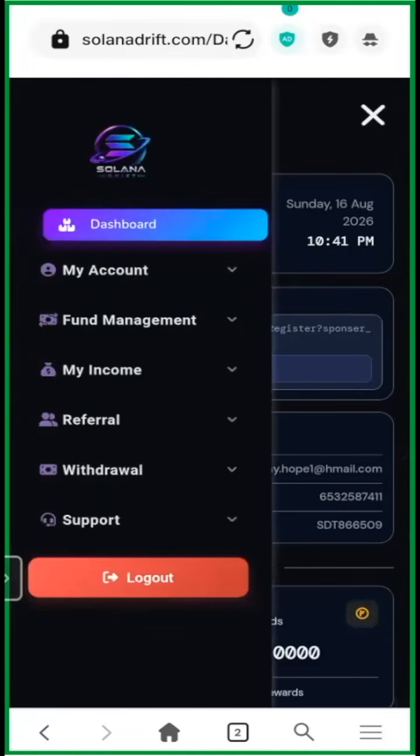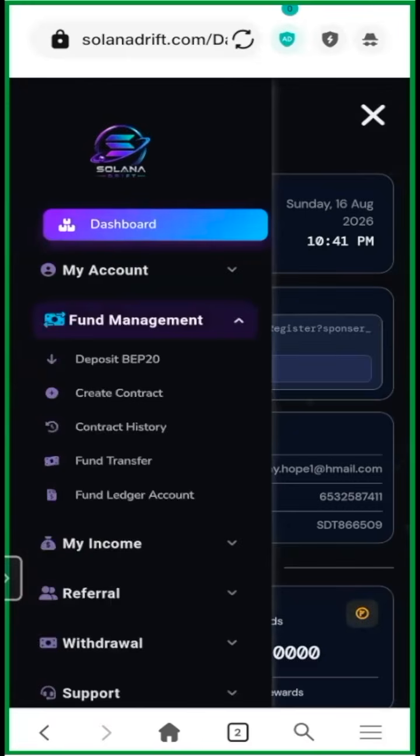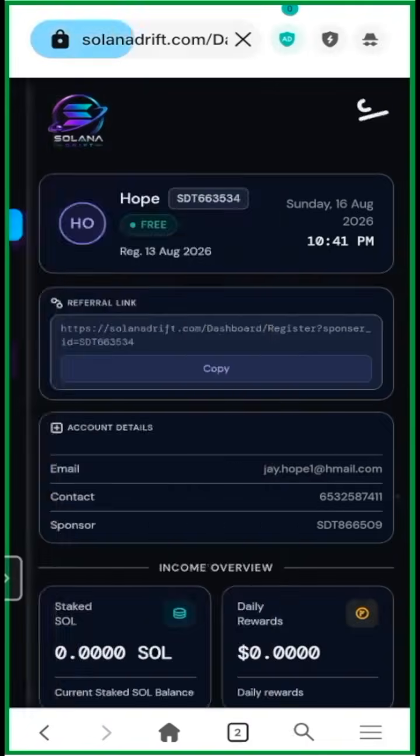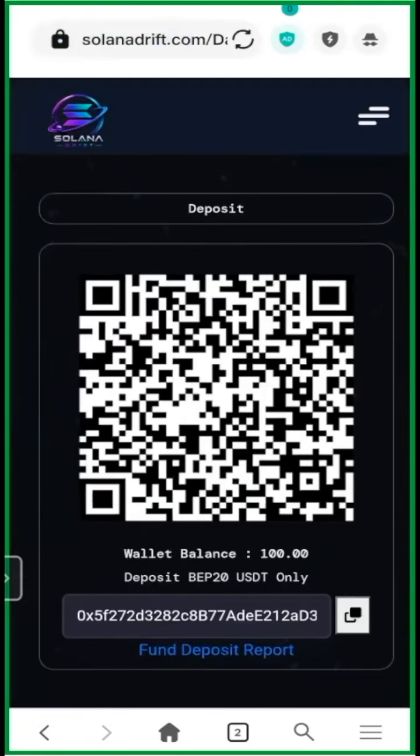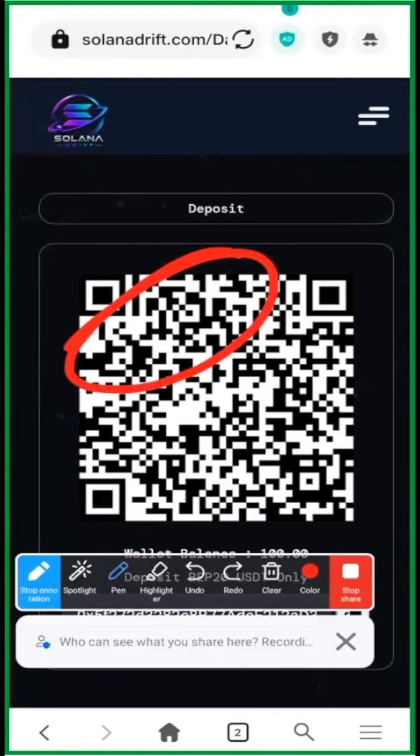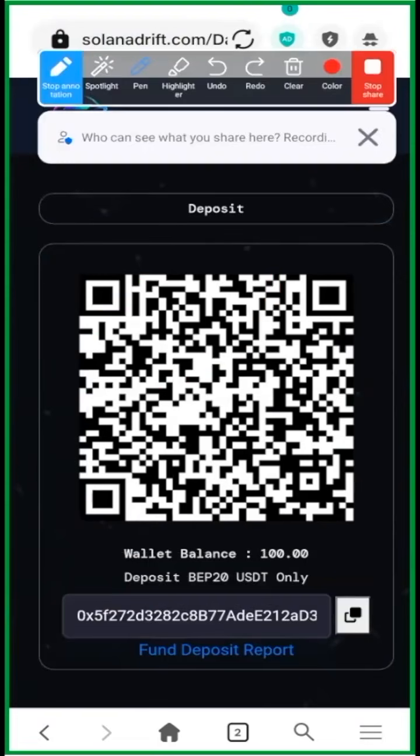Click on Fund Management. Then just below Fund Management, it is written Deposit BEP20. Click on Deposit BEP20 and you'll find a QR code, and just below the QR code, you'll find the address. You need to copy this address, or you can even scan this QR code from your crypto wallet. Maybe you can use Binance or Trust Wallet, MetaMask, whatever you want to use.